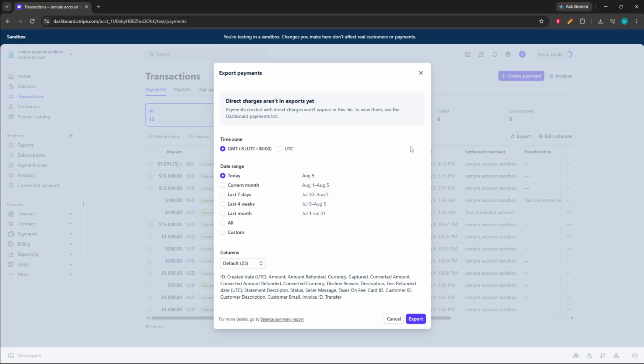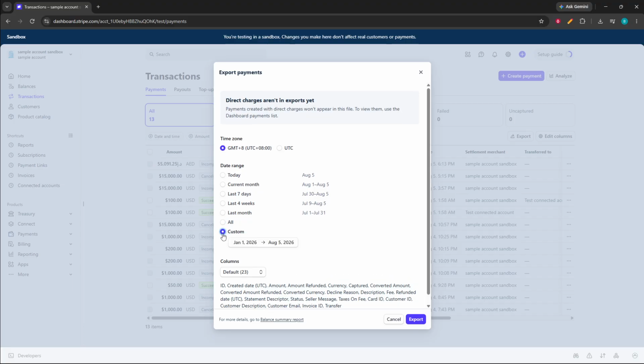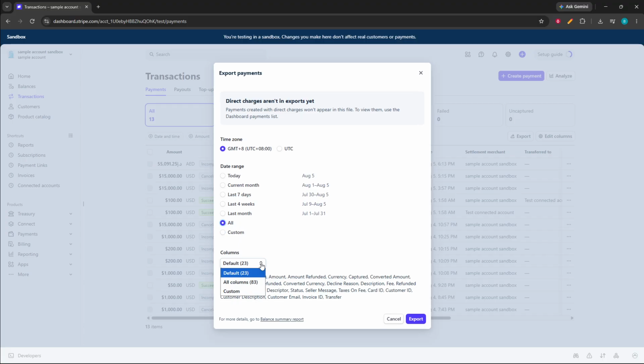First, select your preferred time zone for the export. This is important because the timestamps in your CSV will follow the time zone you choose here. After that, choose the date range for the transactions you want to export. You can select one of the available preset ranges, or choose custom if you want to enter a specific start date and end date. Next, choose the columns you want to include in the CSV file.